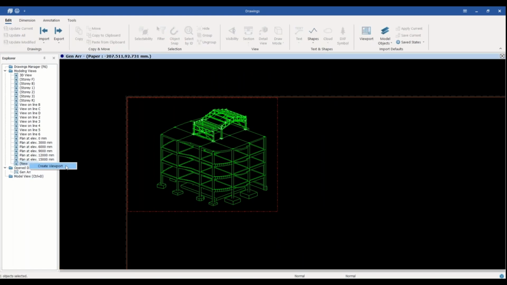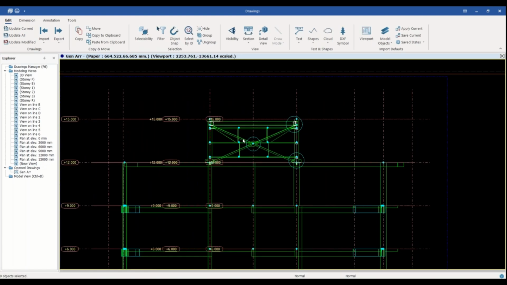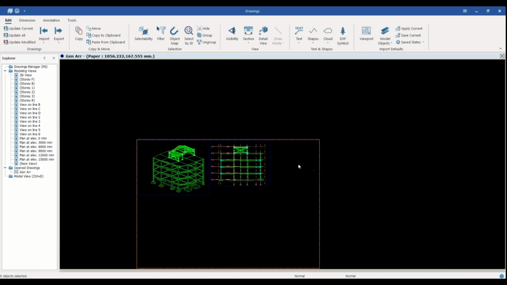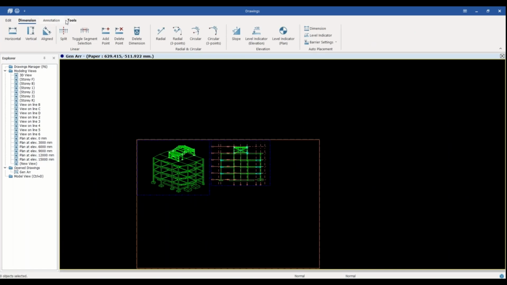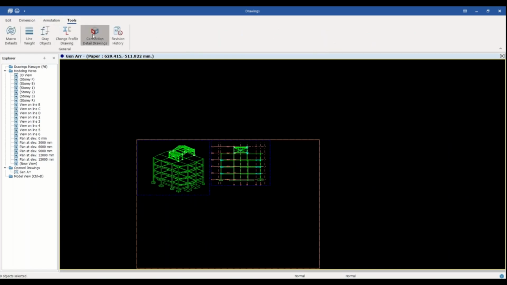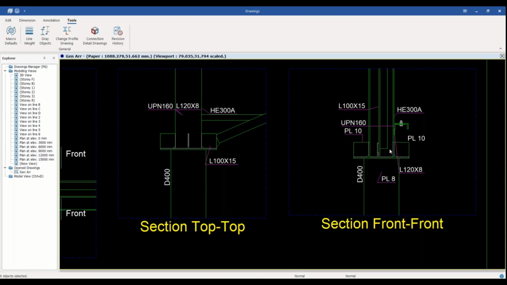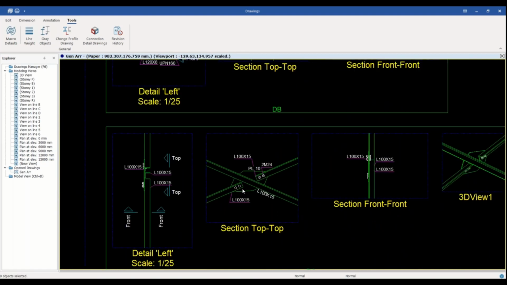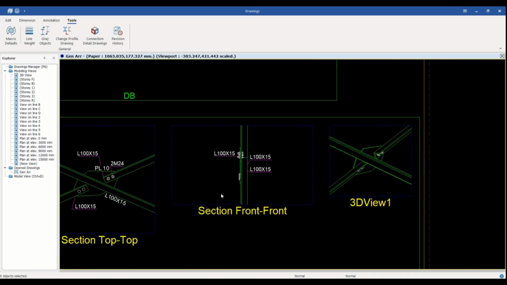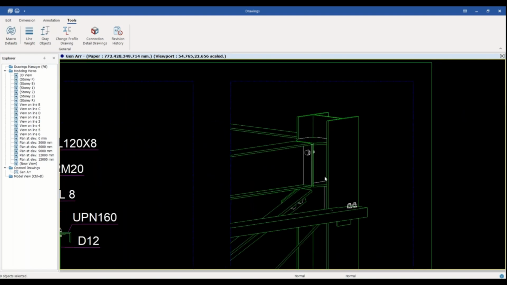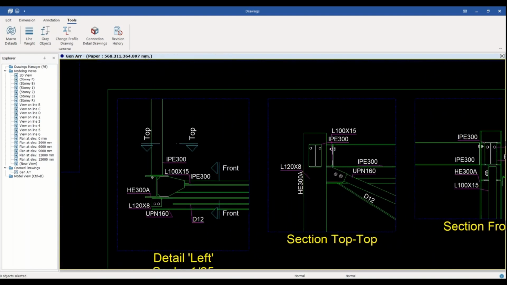We can also add, for example, a section, and you can see the highlighted nodes which have detailing cubes. In the tools part, you can quickly generate all connection detail drawings by selecting this button. All these details, for example the base plate, the brace members and also the stiffened end plate connection.